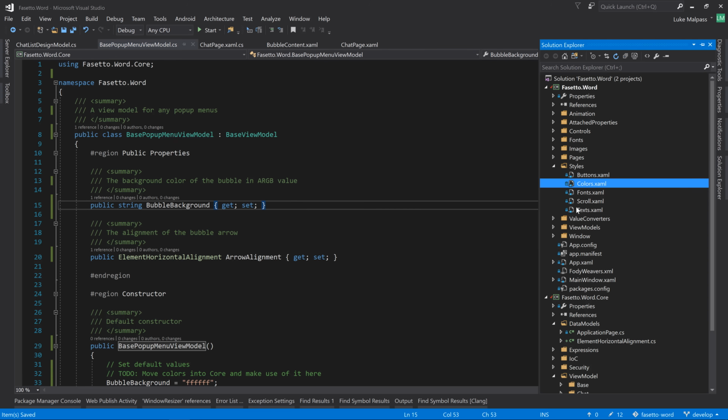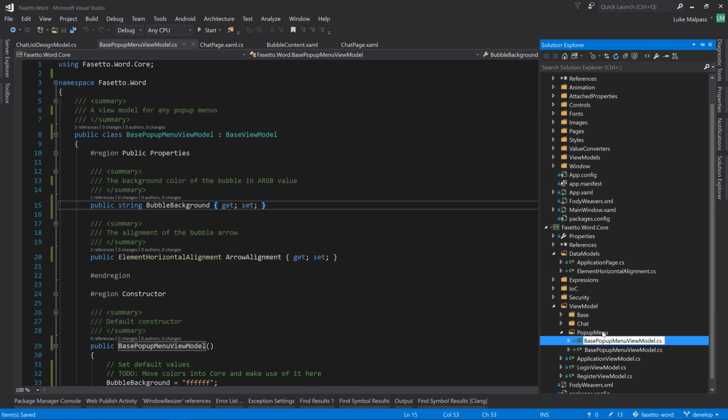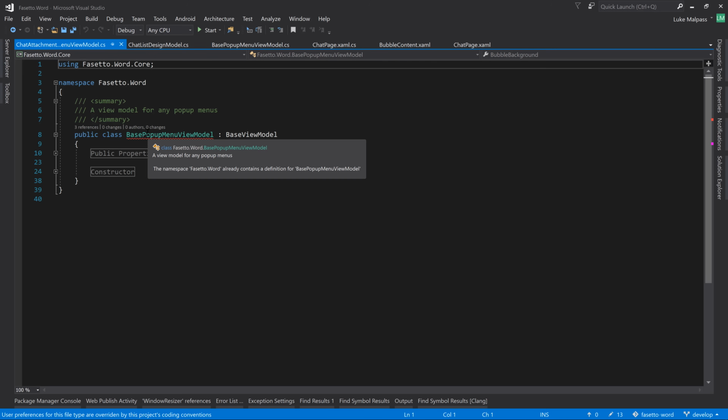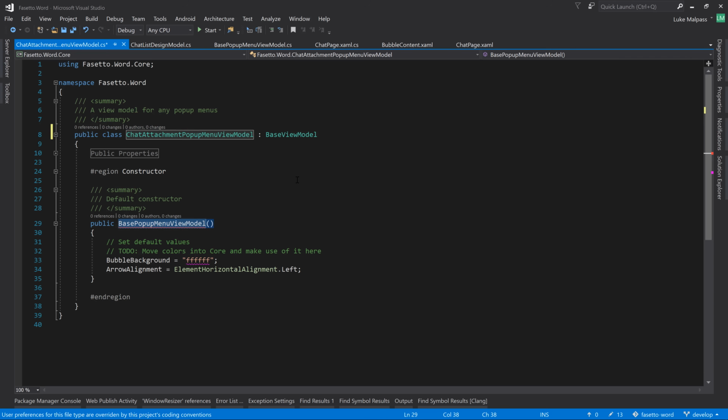And now with that, we want to create the first additional one. So that's the base. So copy and paste that, and let's rename this to chat attachment pop-up menu view model. I don't need pop-up menu twice. And we'll rename the constructor the same. Implements base pop-up view model.